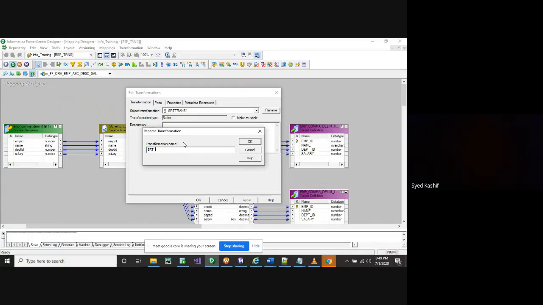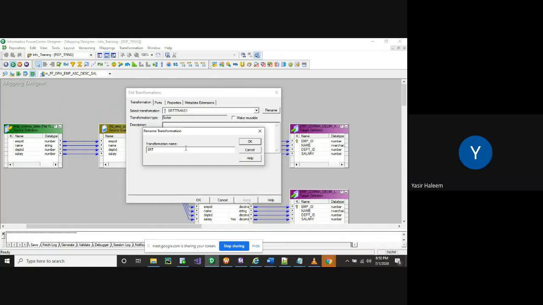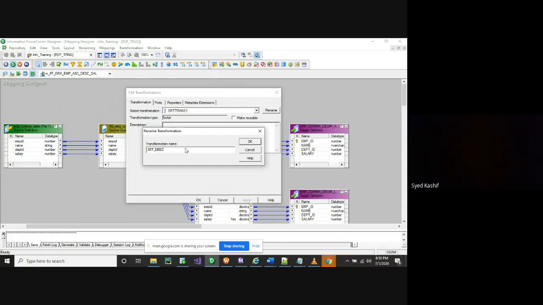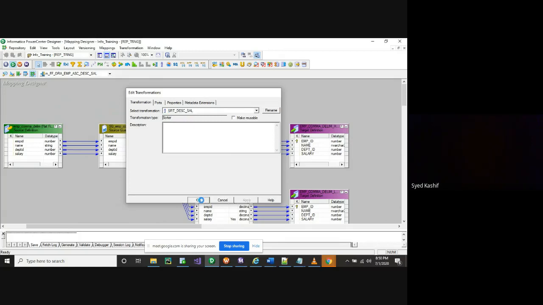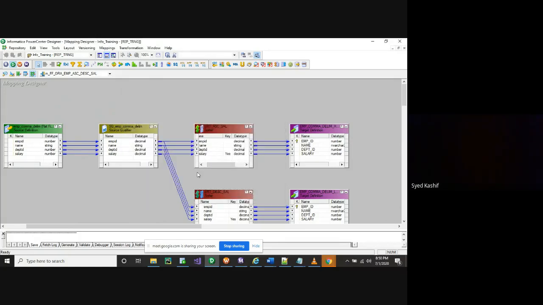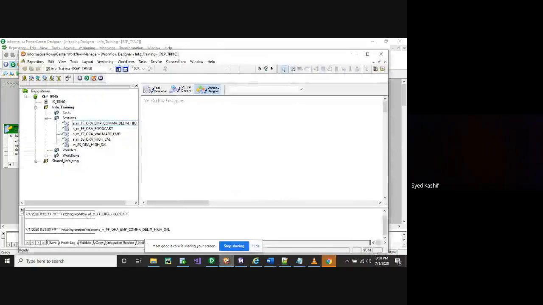Cancel this. Don't only delete the word trans. Click on rename. Only delete the word trans 1. Don't delete SRT. SRT means it's a sorter. You can name it ABC, XYZ, anything you want, but your code shouldn't just work, it should also look good. Otherwise, people would ask what the sorter is doing, is it sorting ascending? Control S.